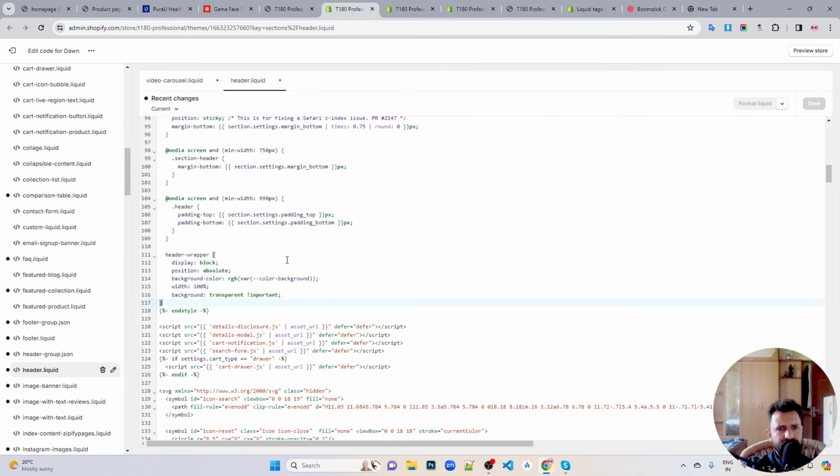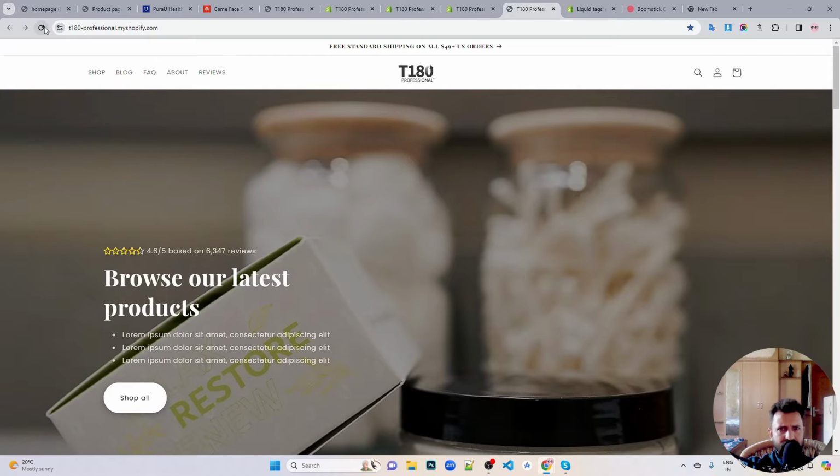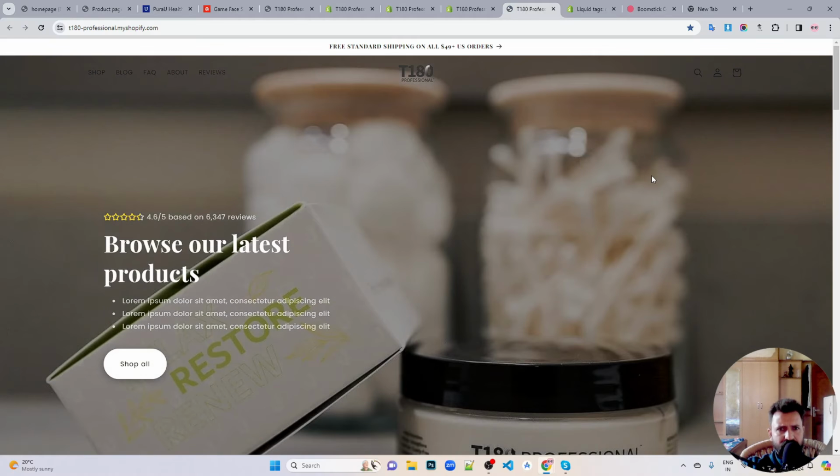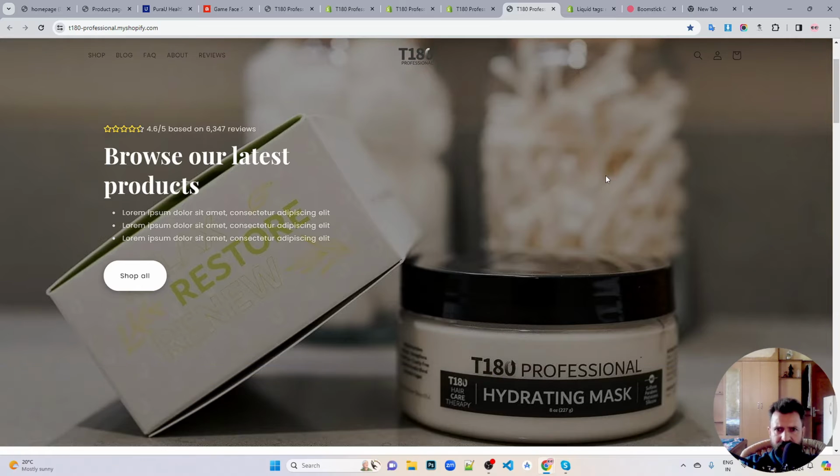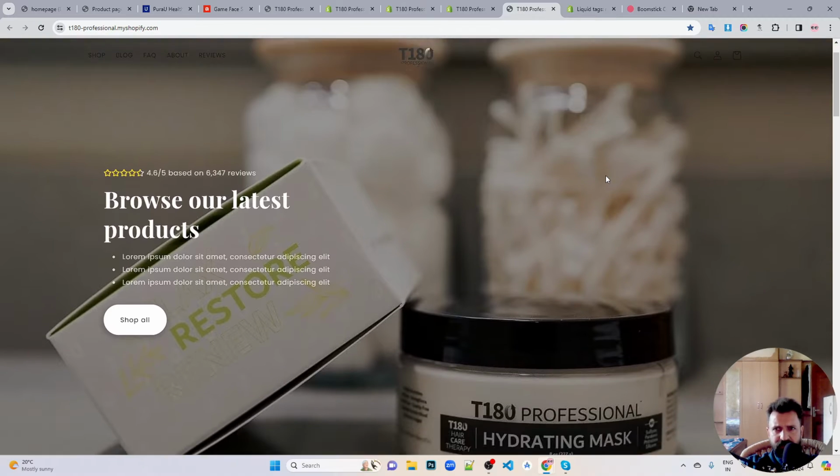Did we save this header wrapper? So it should be .header-wrapper. That's why it was not working. So let's see. Okay, now things are looking good. With that little change, I think it's looking better, way much better.